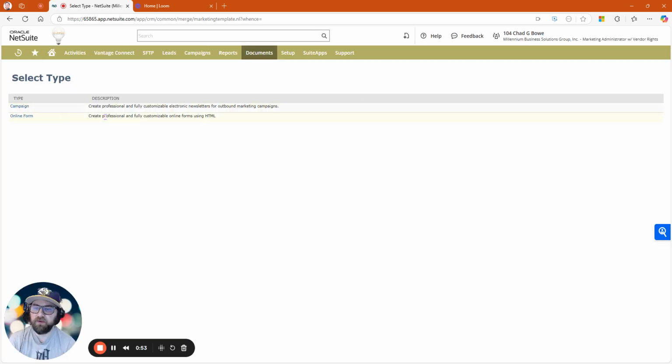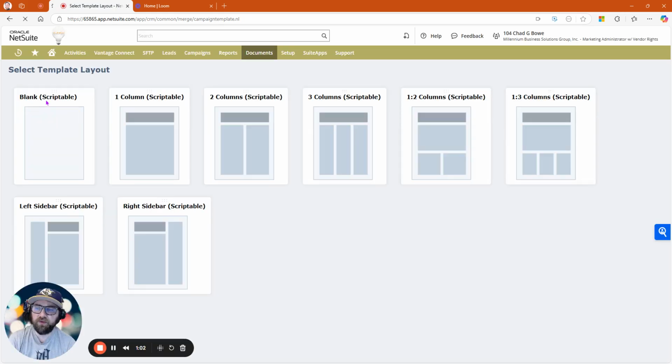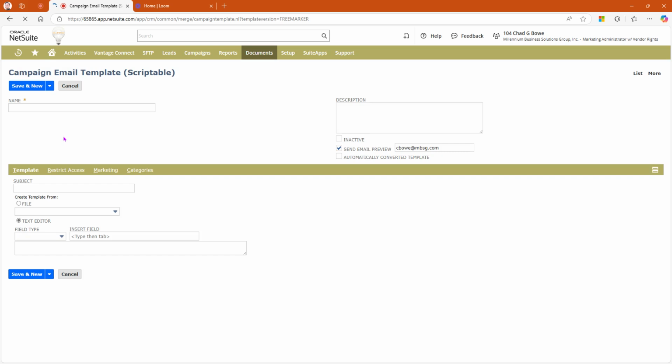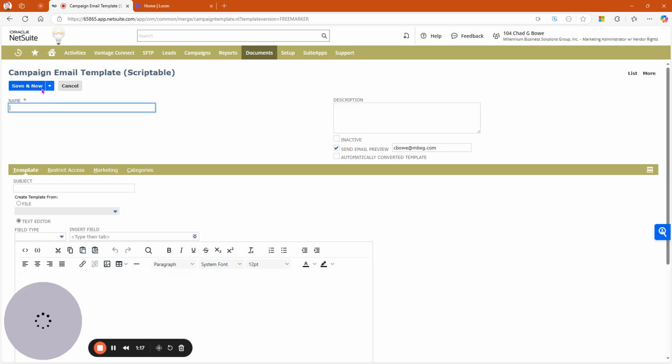And you can choose whether you want to create a fully customizable online form or if you want to just do a regular campaign. We'll do the campaign for now, and we'll do a blank scriptable. I just want to show an example. And then you just do this process over for however many emails are within the campaign. So it does get pretty basic, which is nice. So say we were going to name this a test campaign and description test.